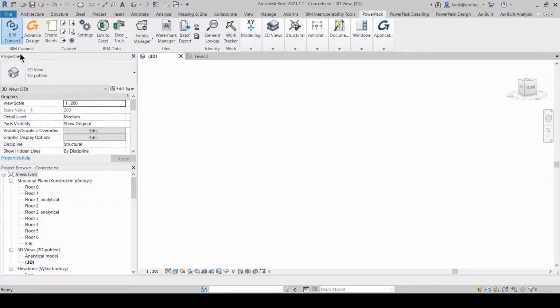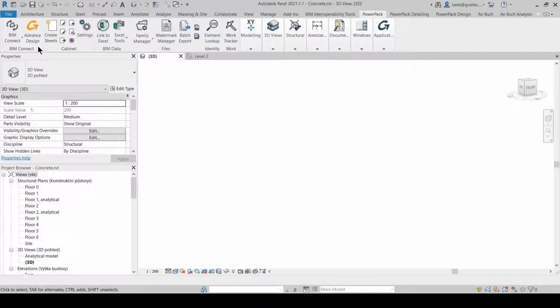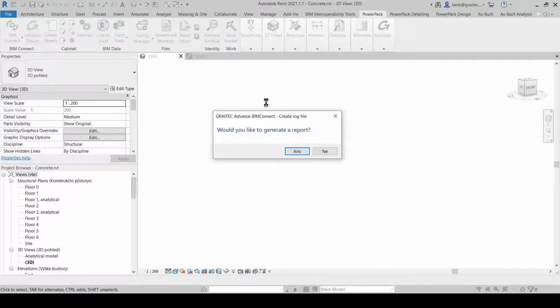Then we can export into Advanced Design. You can see the self-weight load case selected and automatic launching of the software after, or we just press the Advanced Design button and do the export automatically.